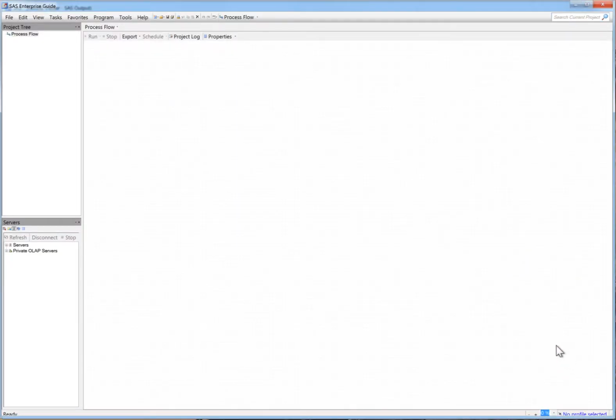Okay, so I'm back and I've opened up SAS Enterprise Guide. And so you see here we have our process tree over here in the upper left panel. There's nothing there because we don't have anything in process yet. We have our server list down in the lower left panel. And then here in the main part of the page, we've got the process flow panel. This is where we're going to do the work of creating the analysis or analyses that we want.